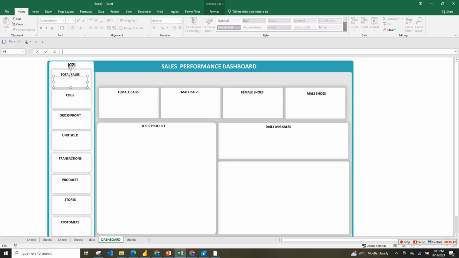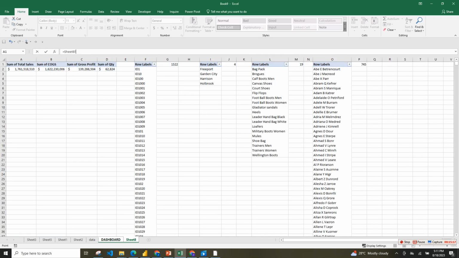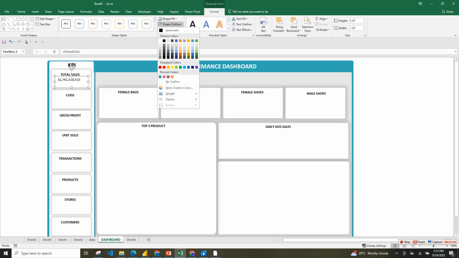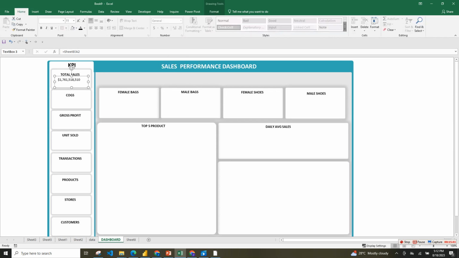So let's go back, equals this. So now I'm going to reference the cell and the column number. So I'm going to reference A2. You can see now it has given me A2. So now I need to format this to use it for the rest. So I'm going to remove outline. So now let's format our data.